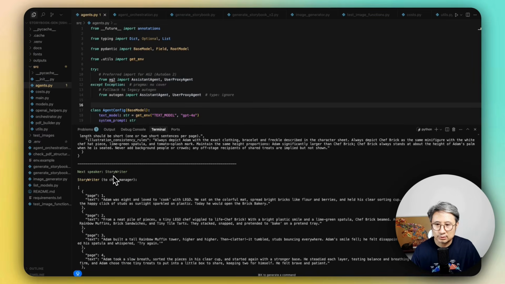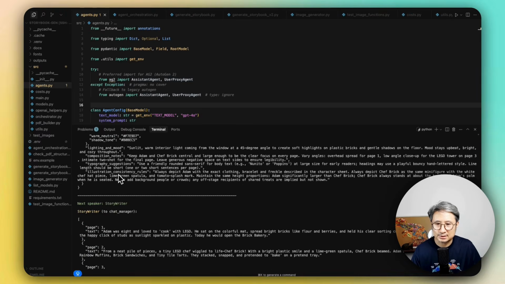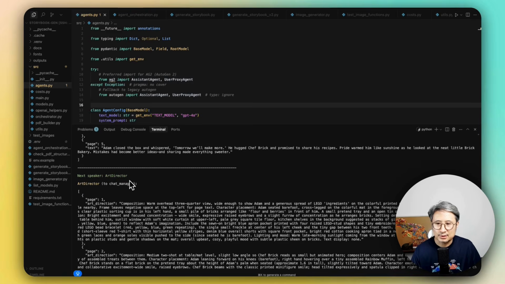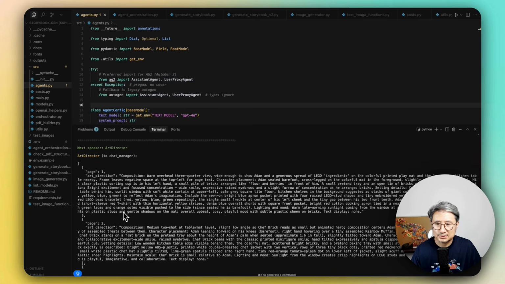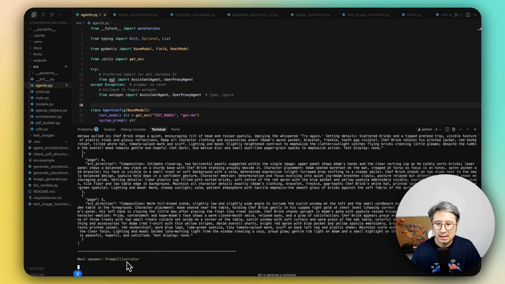And now the story writer has created the text based on the concept generated by the concept developer. Now it moves to the image part. Firstly, the art director comes in to give a composition of the visual effects and elements, very detailed for each page. And now the prompt illustrator is trying to generate the final image prompt that will be passed to the GPT Image 1 model.